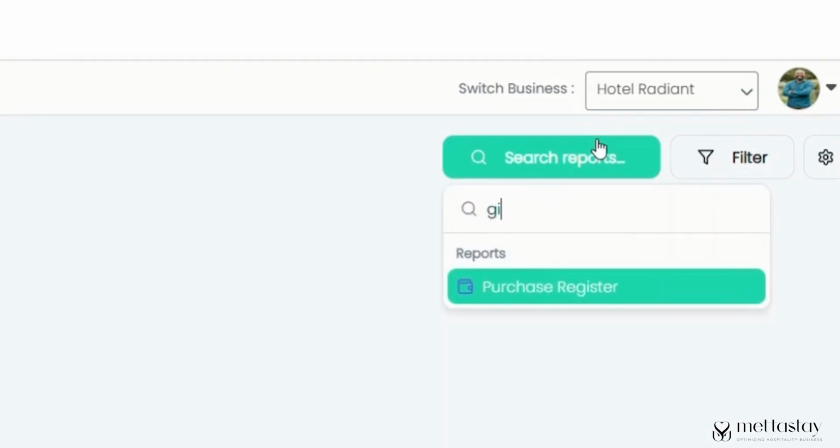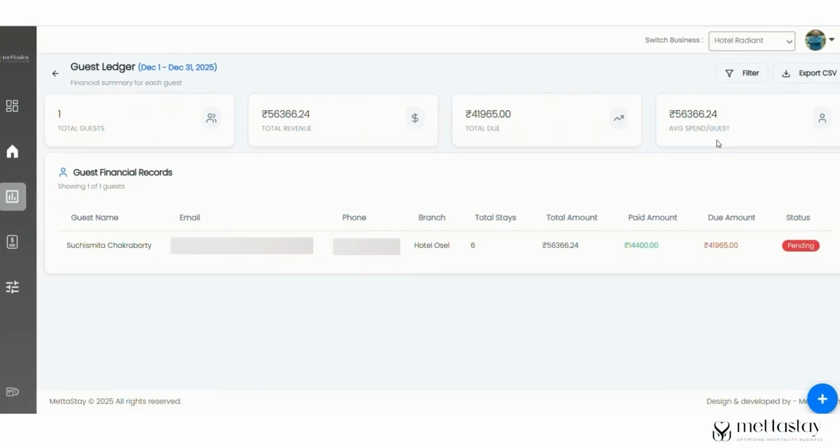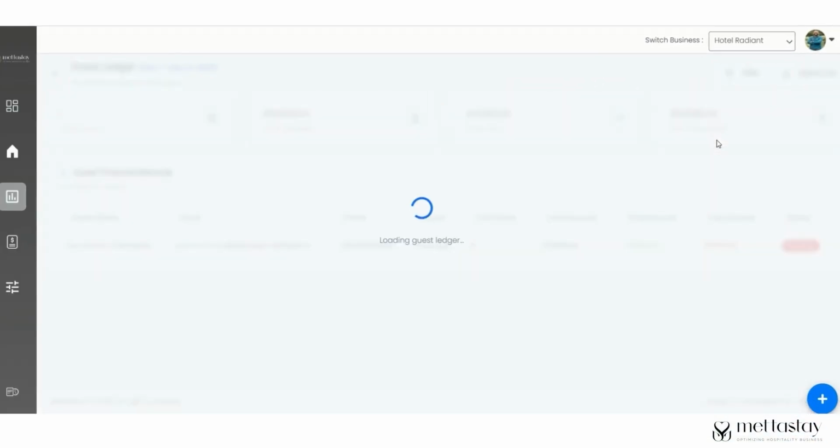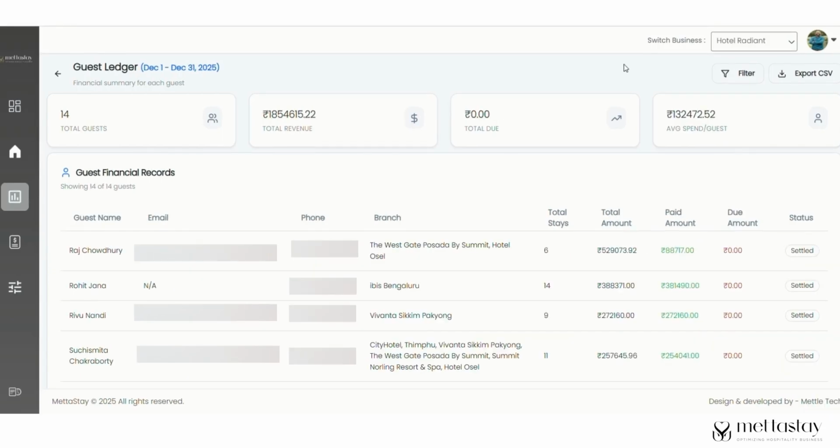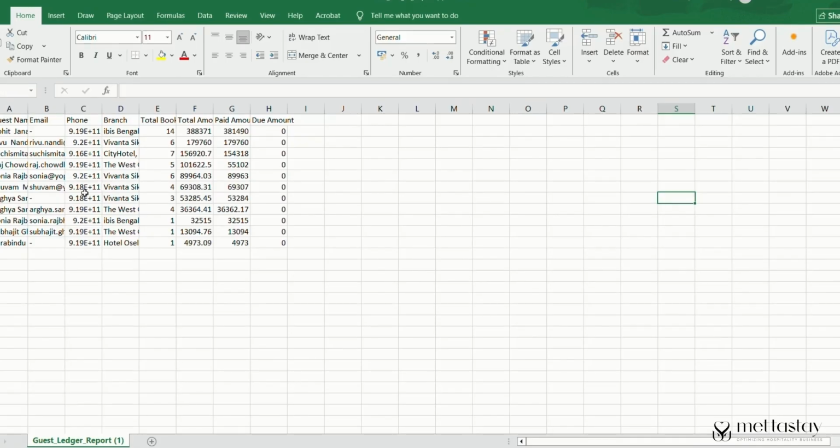Whichever report you click on will open. For example, if you select Guest Ledger, the Guest Ledger report will open. Once the report is open, click on Export CSV to download the report as an Excel file. In the same way, you can download CSV files for all reports, such as payment details, guest details, and others.